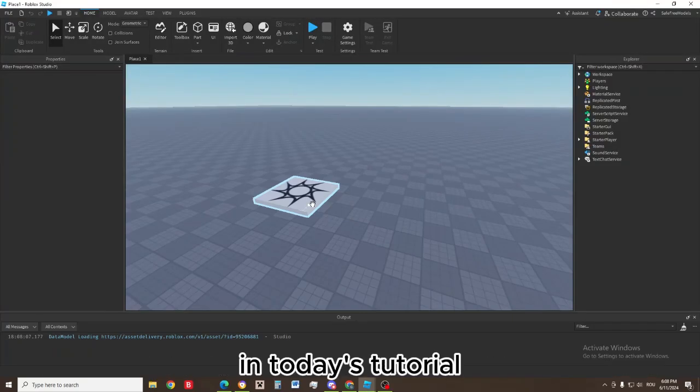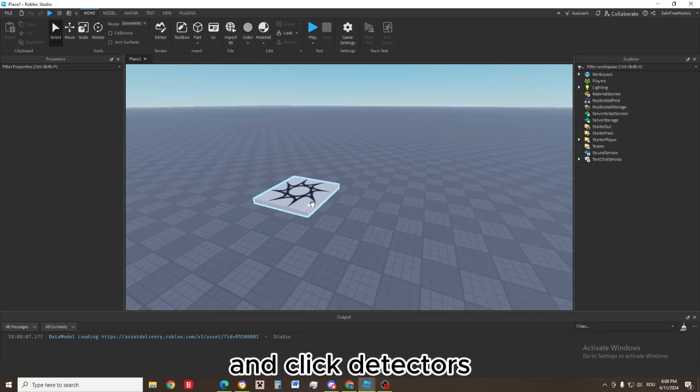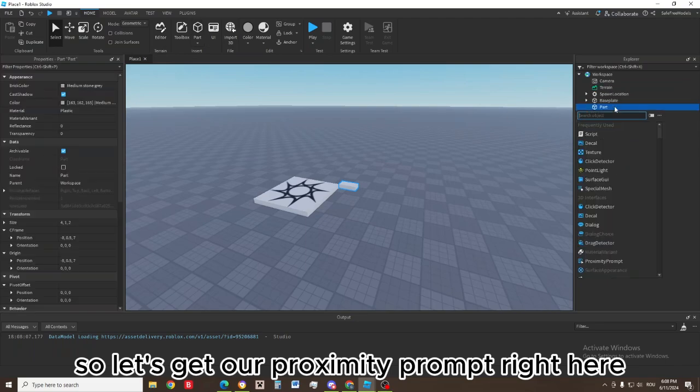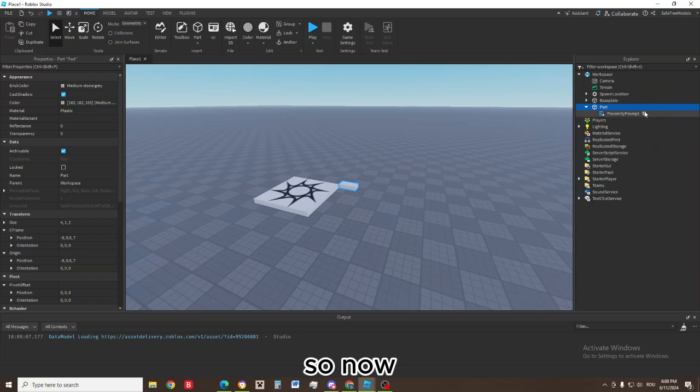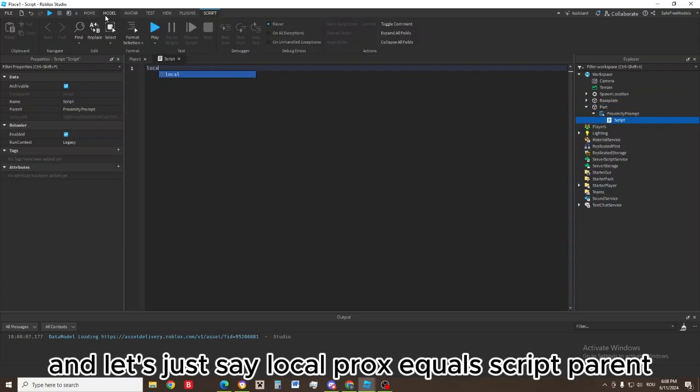In today's tutorial I will be talking about events for proximity prompts and click detectors. So let's get our proximity prompt right here. Now I'll insert a script inside this proximity prompt, and let's just say local prox equals script.Parent.